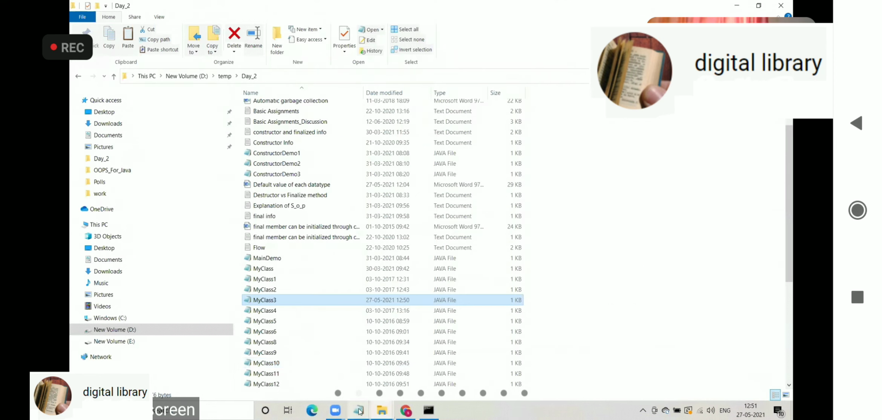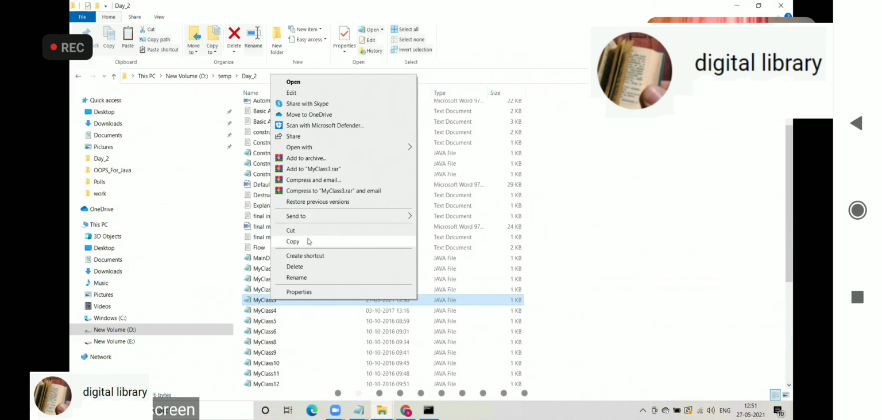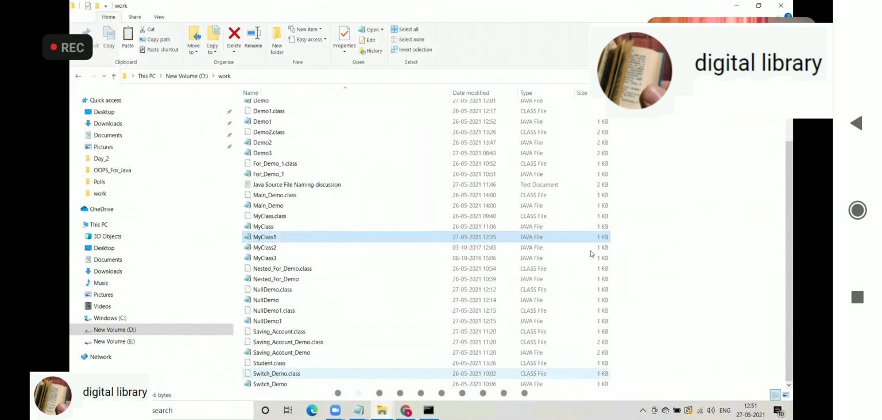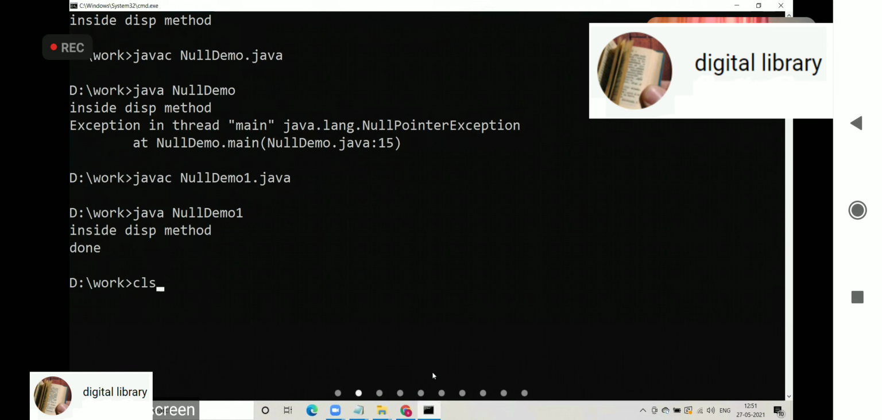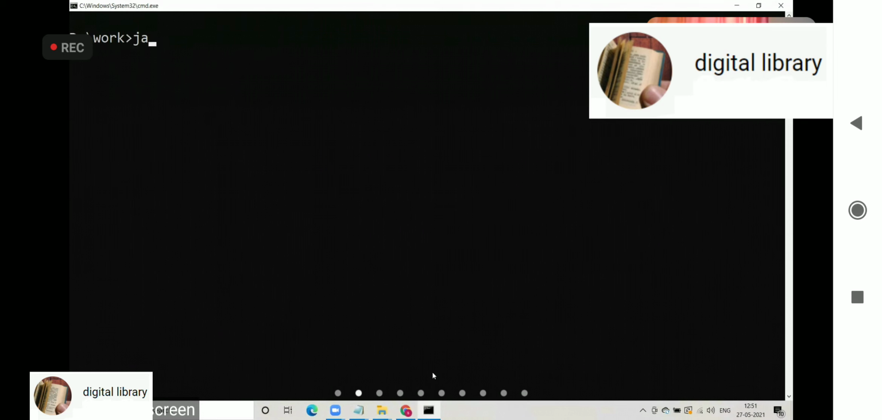Sir, please show the output of this. MyClass3, I will have to compile, I will have to copy it in the workspace. Yes, sir. Okay, it's already there. Output: 100.